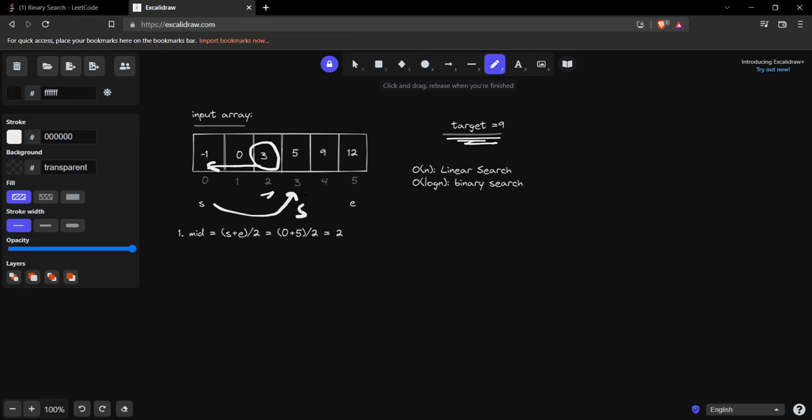Again, we'll calculate mid, which will be like 3 plus 5, which will be 8 by 2, which will be 4. So at 4, 9 is present, which is equal to our target, and we'll return 4 as the answer.